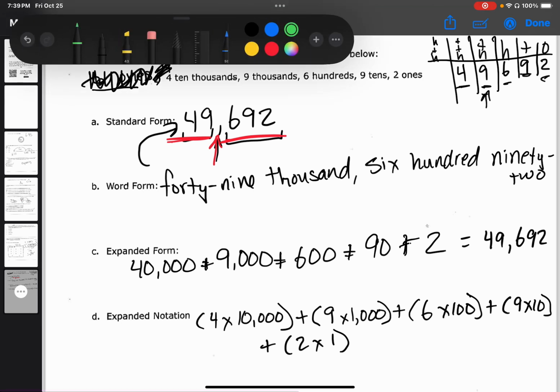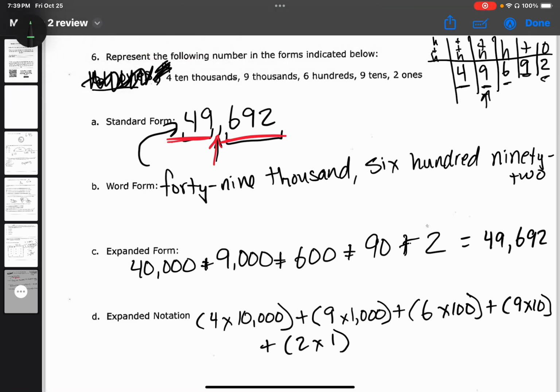If we were to work out each little section of parentheses, which is a skill that kids have to be able to do when they get into higher grades, we would have 40,000 plus 9,000 plus 600 plus 90 plus 2. And really, those green parts that we just did is expanded form. That's what expanded notation is. It's taking that expanded form and stretching it out even a little bit more, to take each digit and multiply it by the value of the place that it's in.